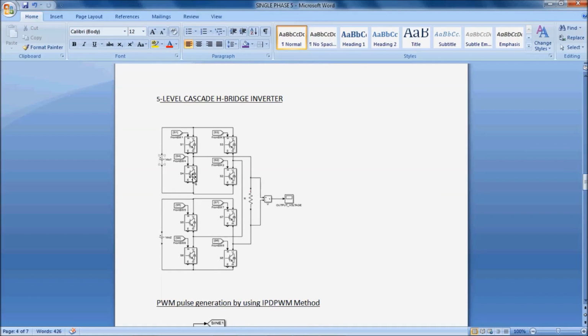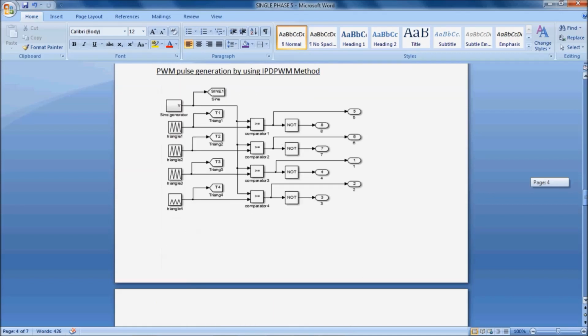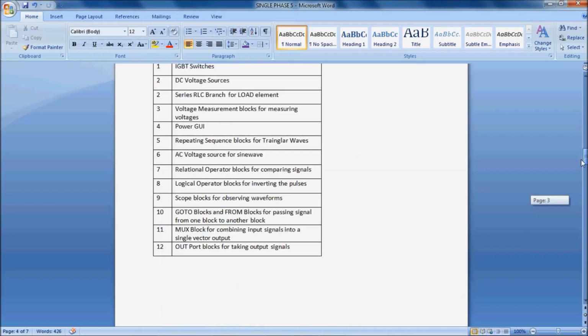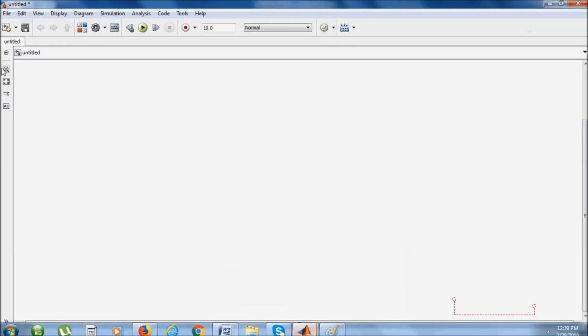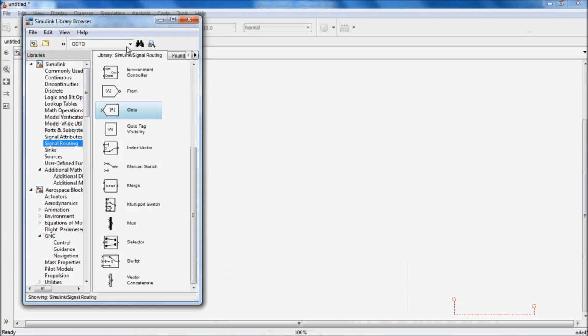This is the main circuit of the 5-level Cascade H-Bridge Inverter, and this is the PWM generation circuit using the IPD PWM method. I will show how to design these two circuits in MATLAB Simulink software. First step is to drag all these components into your new model. First, select the main circuit diagram, that is the 5-level Cascade H-Bridge circuit. After that, I will show you how to design the PWM pulse generation circuit.